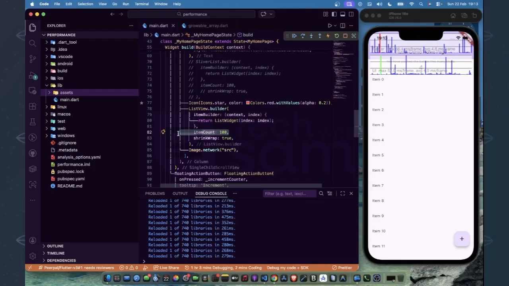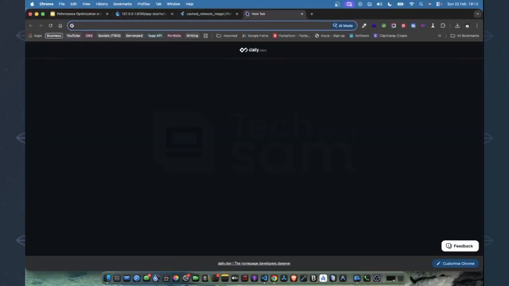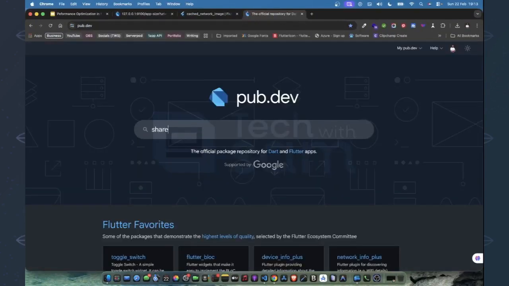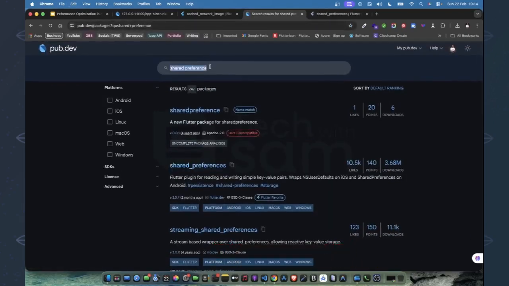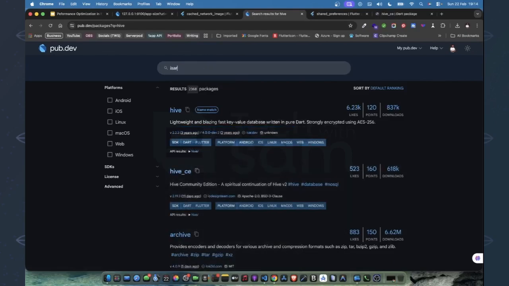So the next thing now is to cache API responses to reduce the number of network calls and improve perceived performance. So instead of calling the API every given instance, you can actually cache it. We have different cache methods. We have shared preference, which is the Flutter shared preference. We have Isar. The shared preference, you can see, is developed by Flutter. We have Hive, although Hive is a community project now. So you can see Hive, this is Hive. We have Isar.